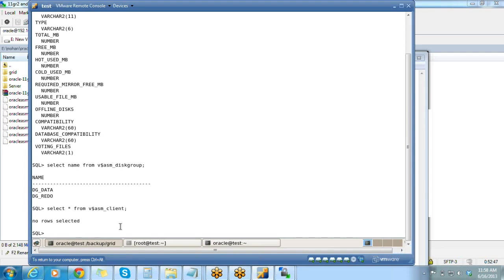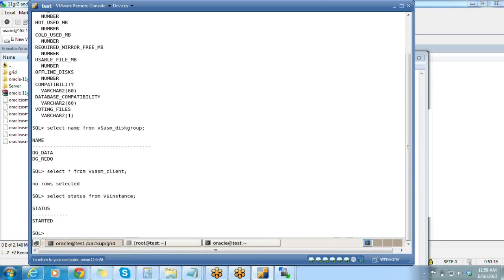Make it as dg_redo, external redundancy, disk ORCL:DISK3. So this will create a new disk group with external redundancy. If you want to go for normal, you can specify normal here.